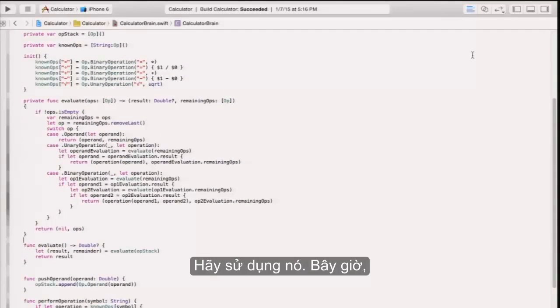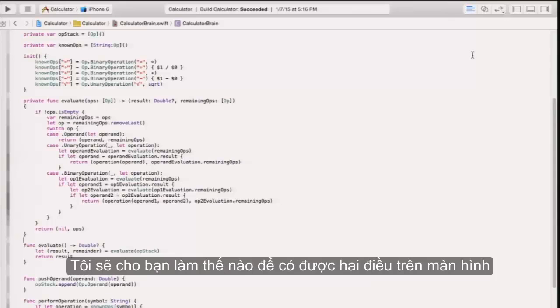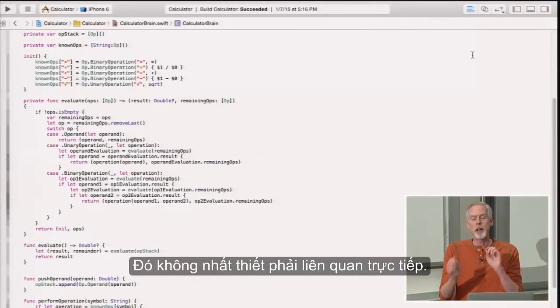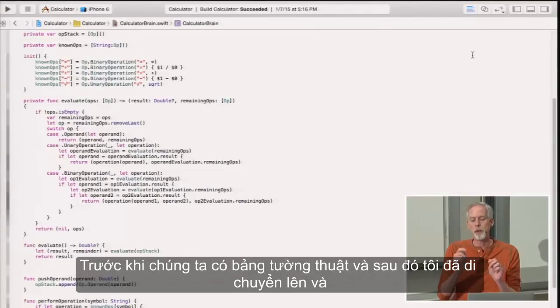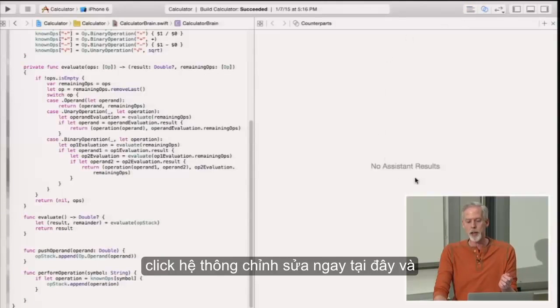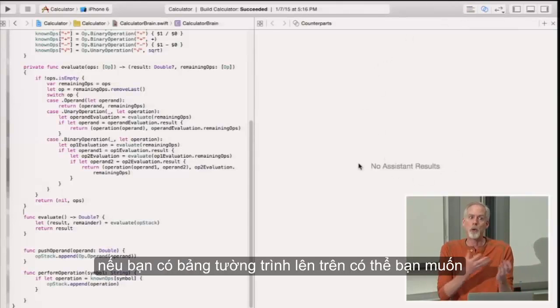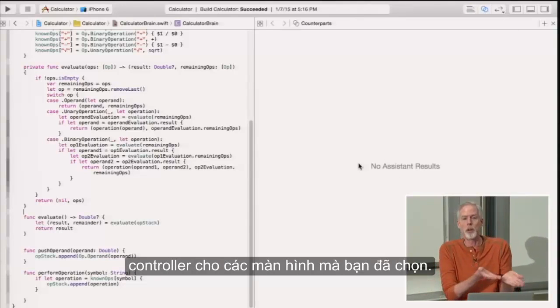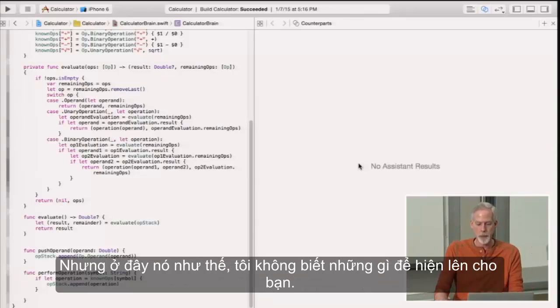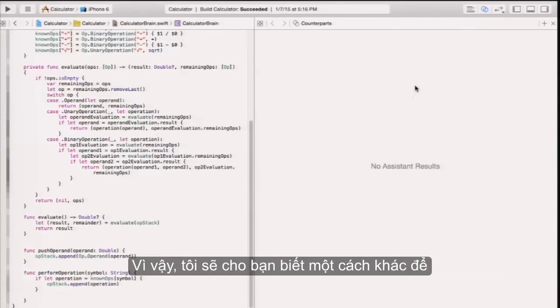Let's use it. Now, I'm going to show you how to get two things on screen at the same time that aren't necessarily directly related. Before, we had the storyboard, and then I went up and clicked this assistant editor right here, and it showed me the controller because the assistant editor figured out, oh, if you have the storyboard up, you probably want the controller for the scene you have selected. But here it's like, oh, I don't know what to show you. So I'm going to show you a different way to get something in here.